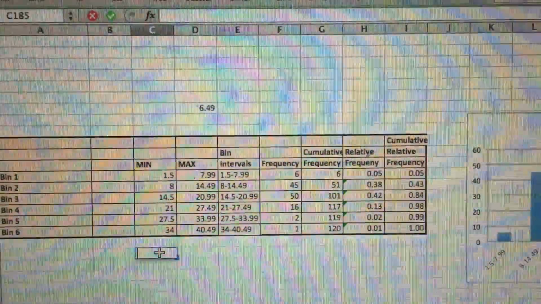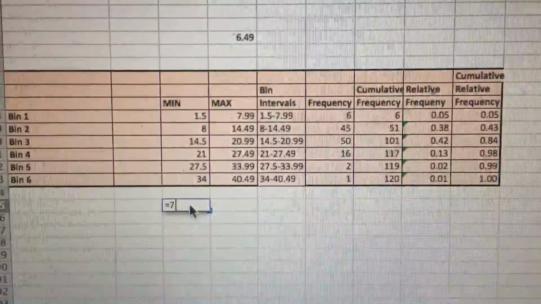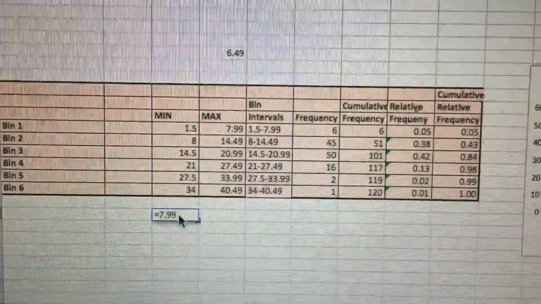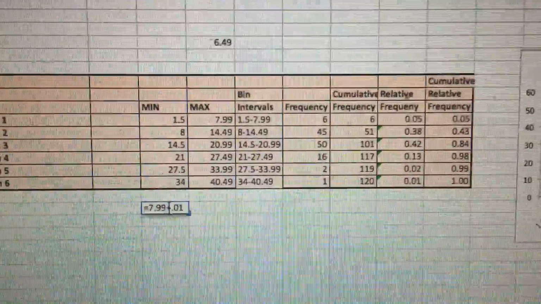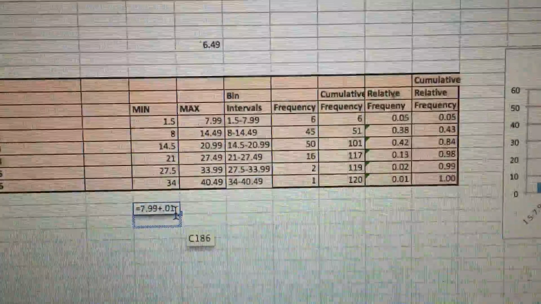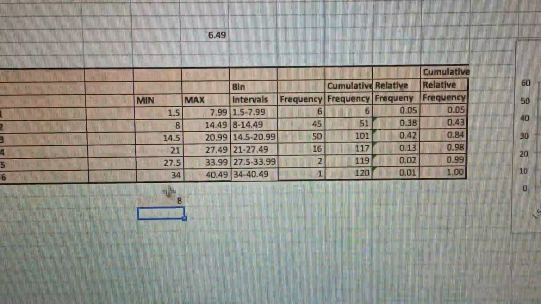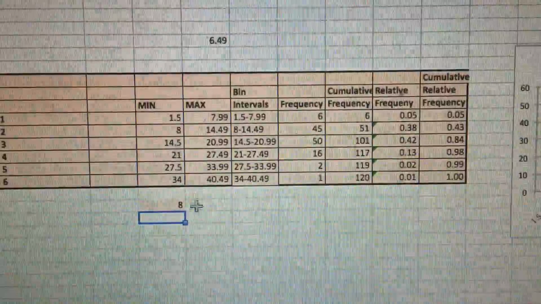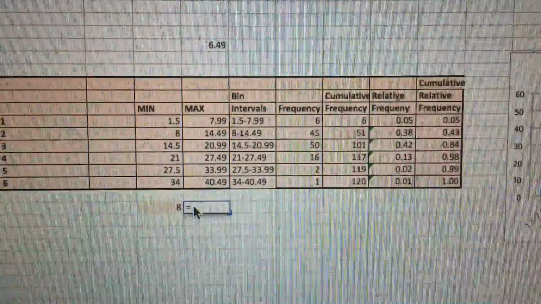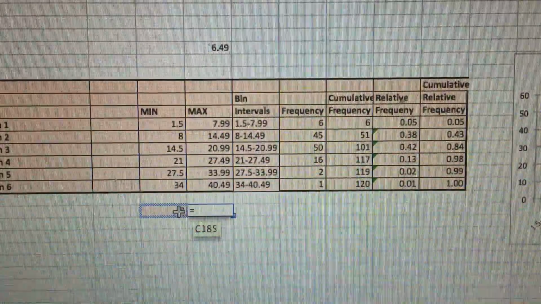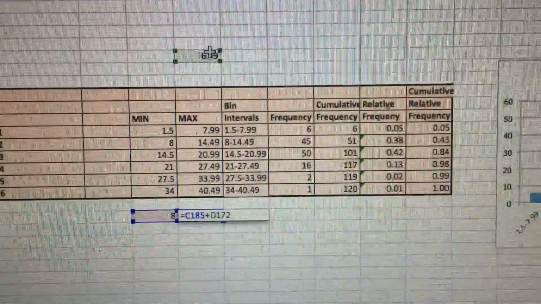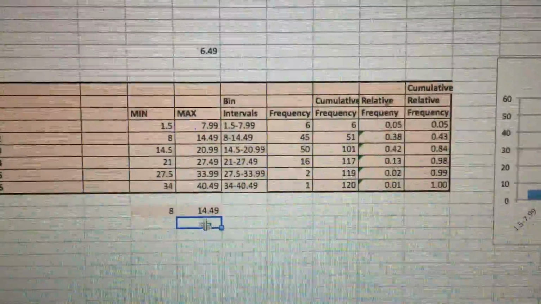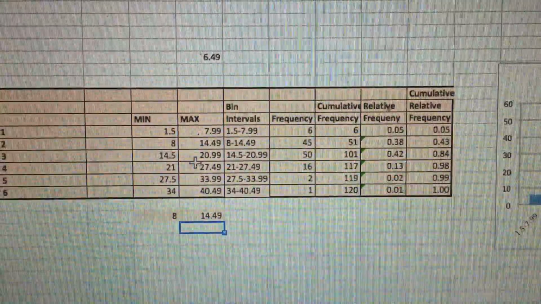Oh, sorry, the equal sign. 7.99 has to add 1 penny. Yeah, just remember that, 1 penny. And that's how we've got the 8, right? And then to that 8, we have to add whatever your interval is, and my interval is 6.49. So again, that's what I did for the rest of that.